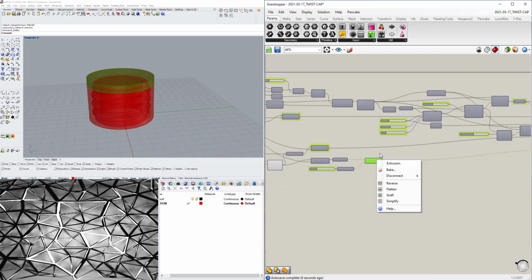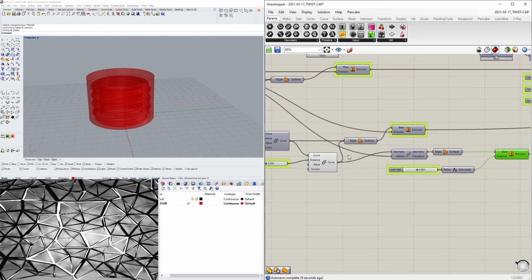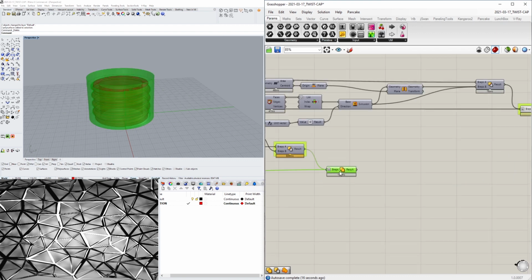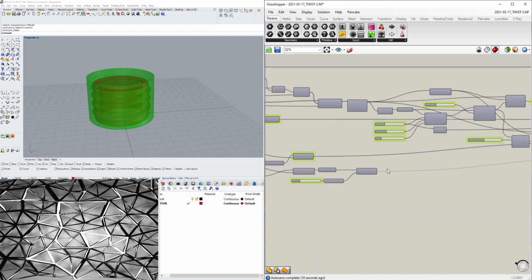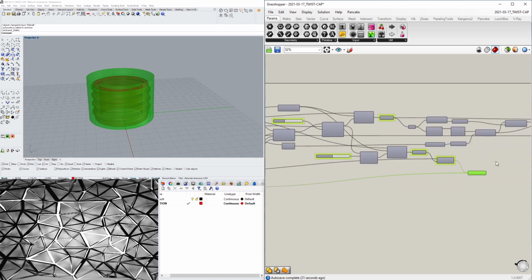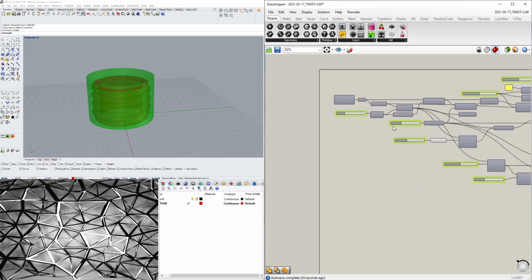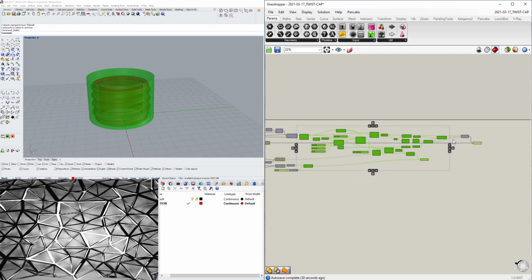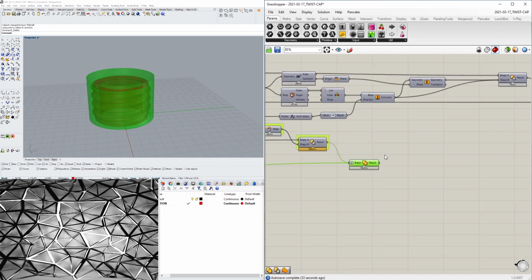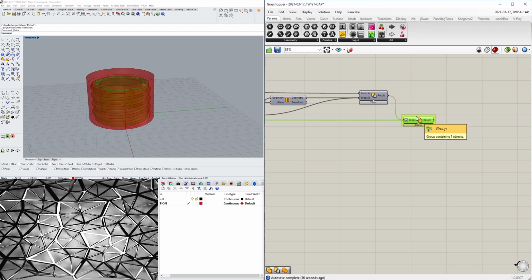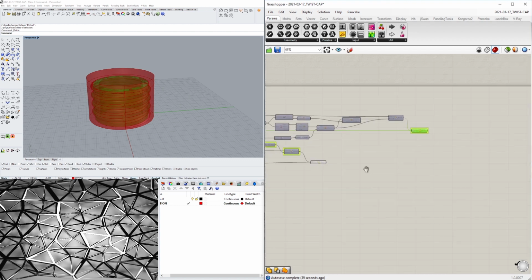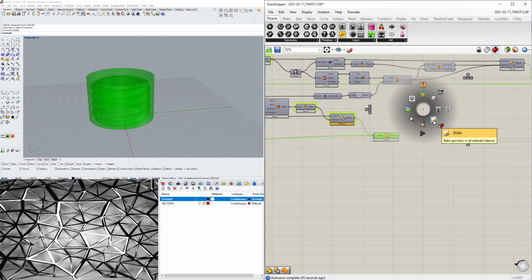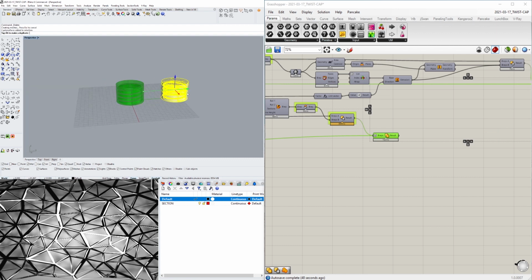So I'll disable the preview on all of this other stuff that we don't really need. We have this. There's something that is being previewed here. And then we'll, oh, this is the inside portion. So we'll do this and this. We'll go to our default layer. We'll middle click and bake. Move it to the side.